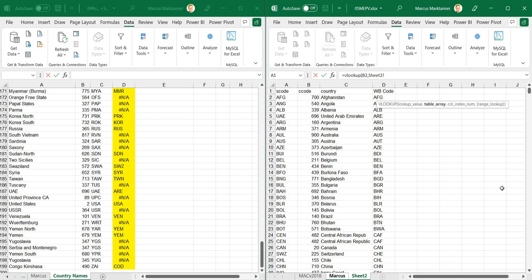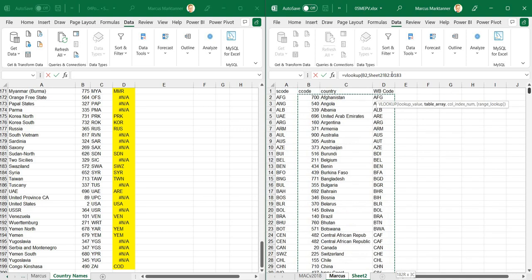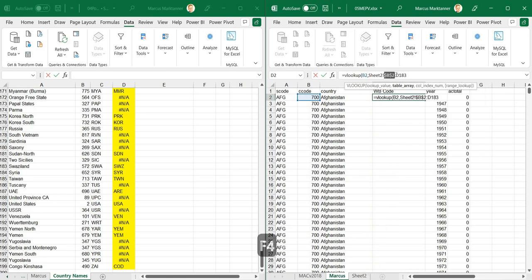So in sheet 2 I have the country code here, and so 1, 2, 3, in column 3 I want the World Bank code. Don't forget to put in those little anchors so that the table array doesn't copy down as you copy down the formula. And we said we want the third column, and if it's not there, it's false.